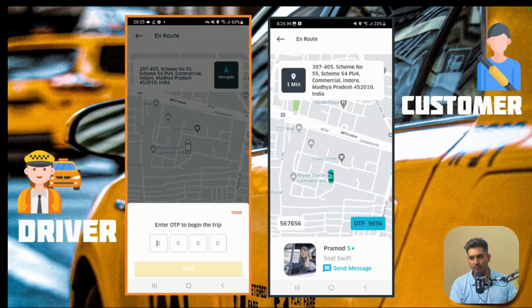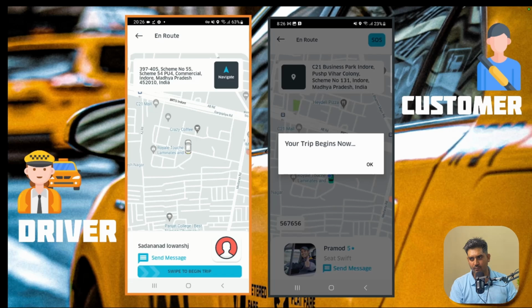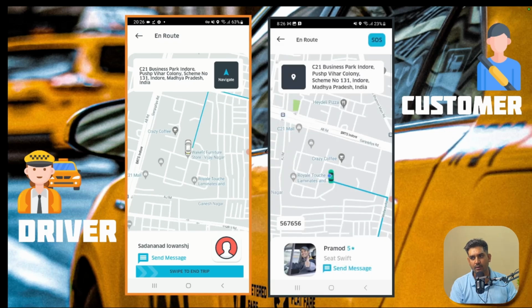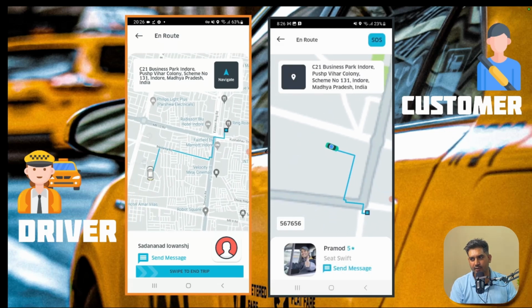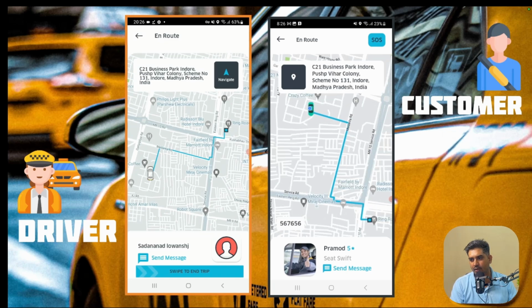So now the driver begins the ride and enters the OTP given by the customer to start the ride. The customer is notified by an alert that your trip starts now. Both the maps get updated with the destination address, as the current location of driver and customer is the same. Once the driver reaches the drop off location, he can swipe and end the trip.